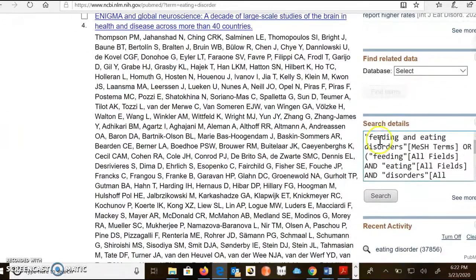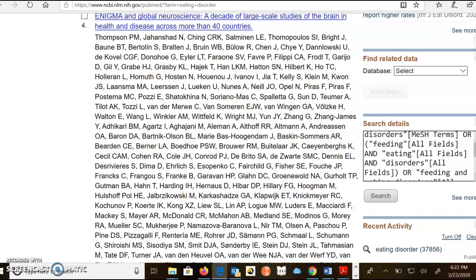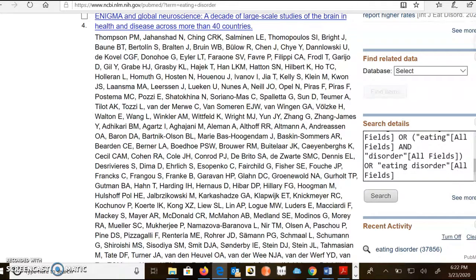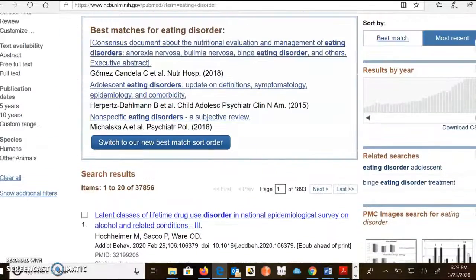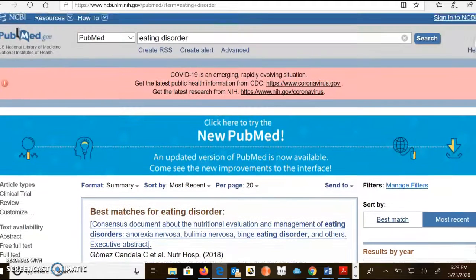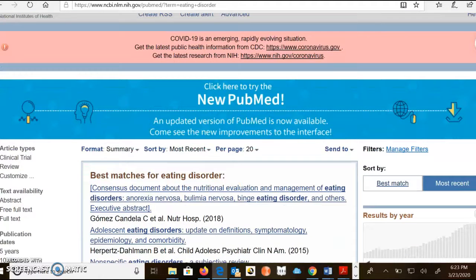I also like looking at the search details here. Even if you don't understand this whole box, and depending what you type in, so all I typed in was eating disorder, nothing else, right? But this box is telling me all the different ways that PubMed is searching for you additionally. So they may give you, in this instance, they didn't really give me anything beyond, but it says feeding and eating disorders. So that's just another way that this is categorized in PubMed. Some of the examples, though, it may give you maybe the more technical term for what you're looking for.